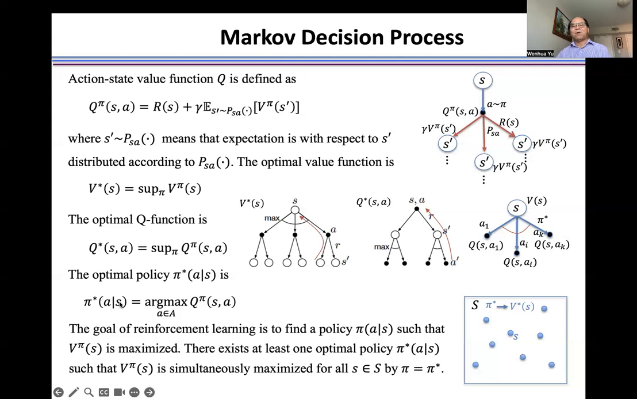That's our final purpose. For example, here, this is a current state S. It has this state value function V. And with this policy pi, the agent has many choices for the action: A1, A2, and so on up to AK. Here, we need to know which action will generate a maximum Q value. The action that generates the maximum Q value is defined as the optimal policy here.